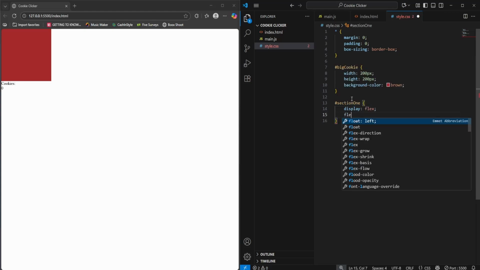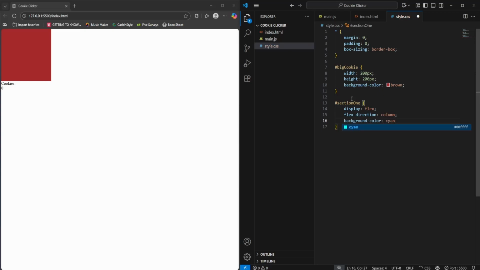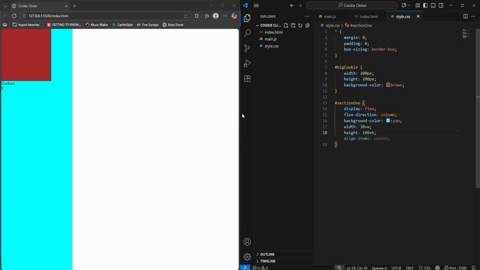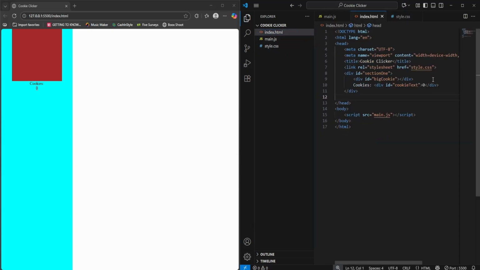I'm going to give it a display style of flex. This is going to be really useful for arranging items within the section. I'm going to give it a width of 30 viewport width and a height of 100 viewport height, which is to say 30% of the screen wide and 100% of the screen tall. Let's align everything nice and centered.